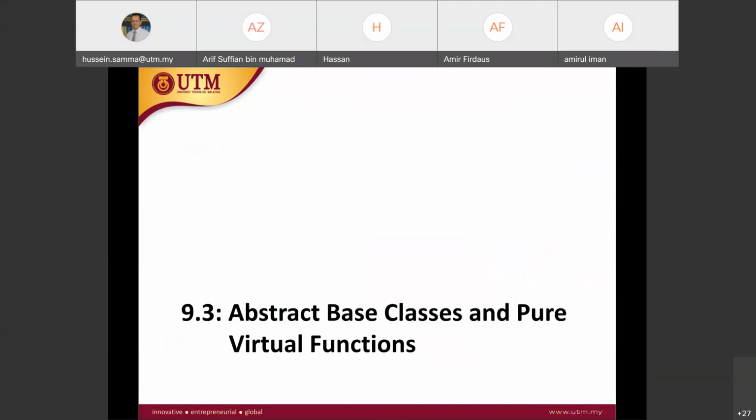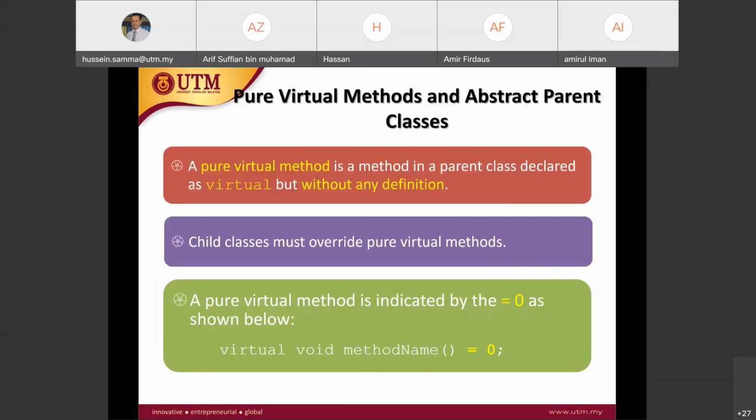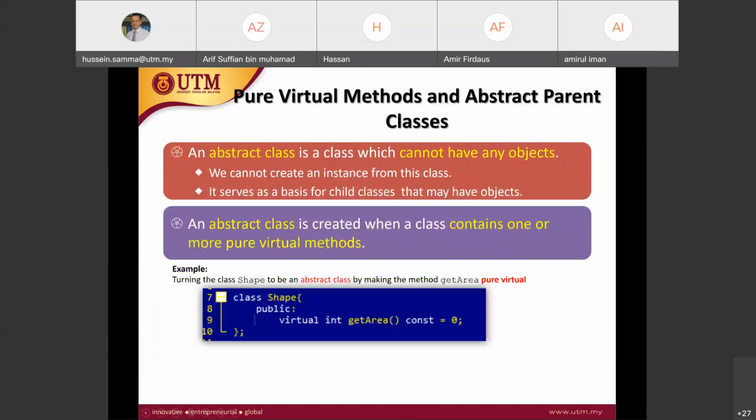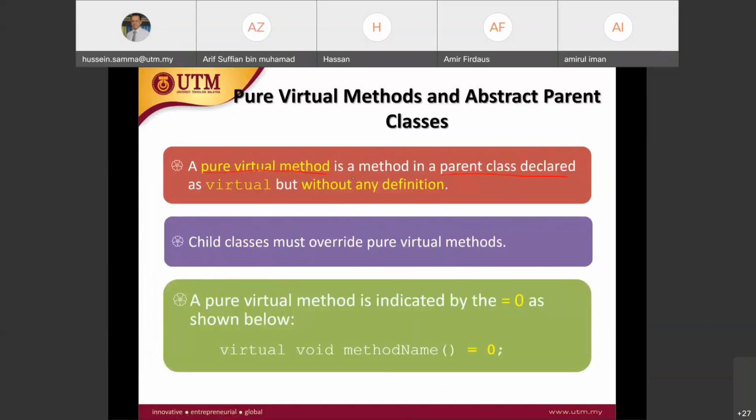So now we have the last concept in polymorphism, the concept of abstract base class and pure virtual function. A pure virtual method is a method in the parent class declared as virtual but without implementation. So I'll show you the code in order to understand this concept.